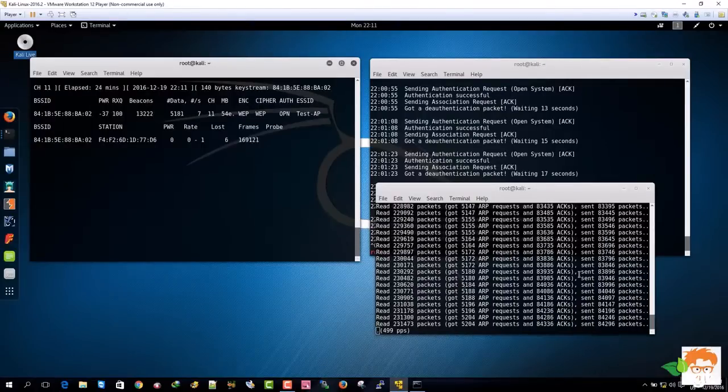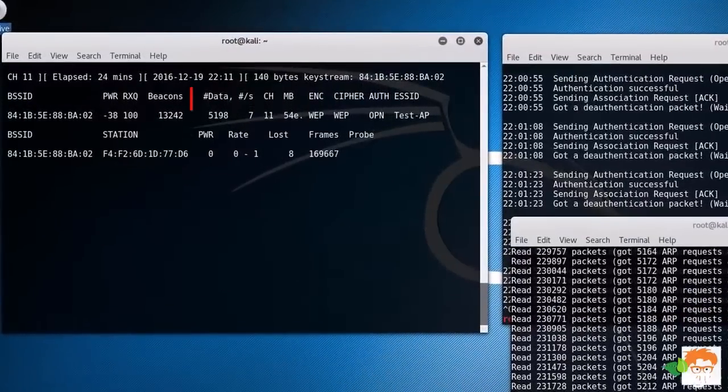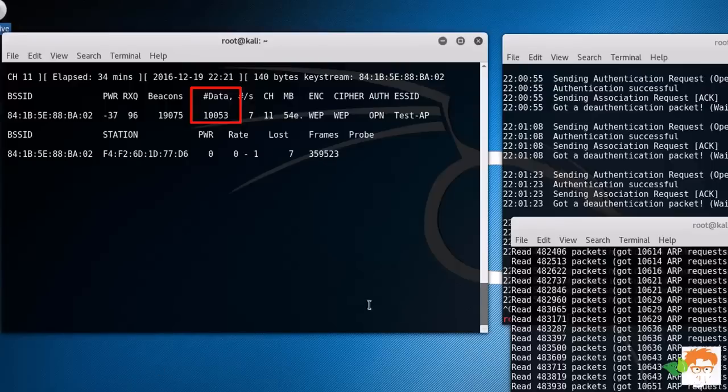Okay guys, so it has captured 5200 IVs, and we are waiting for 10,000 IVs. So let me pause my recording till we capture the 10,000 IVs. Okay guys, so here it has captured the 10,000 IVs.